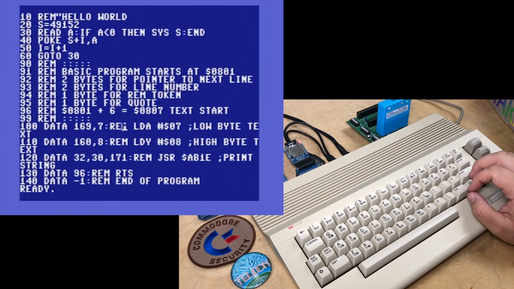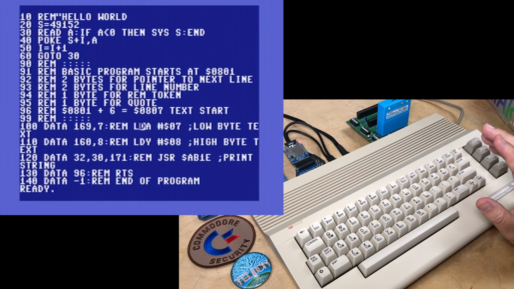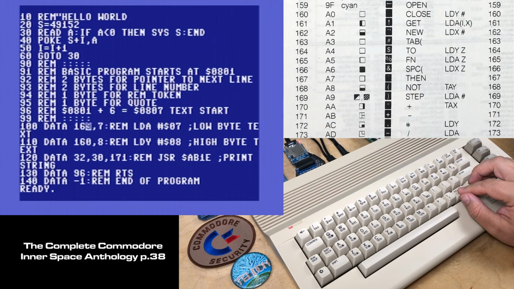And at the right here, I've got the actual machine language that I want. I want to load the accumulator with value 7, that is the low byte of the text string. So there's a comment here, low byte text, and I've hand assembled that into the appropriate bytes 169, 7. 169 means load immediate, and 7, of course, means the value 7.